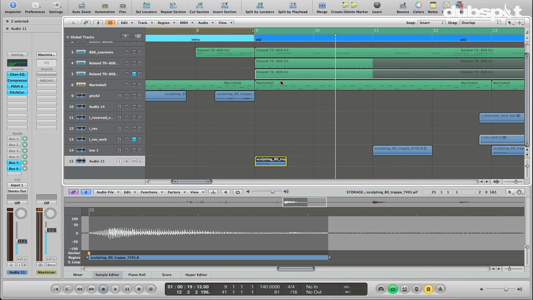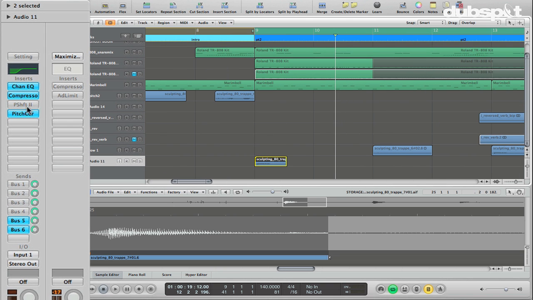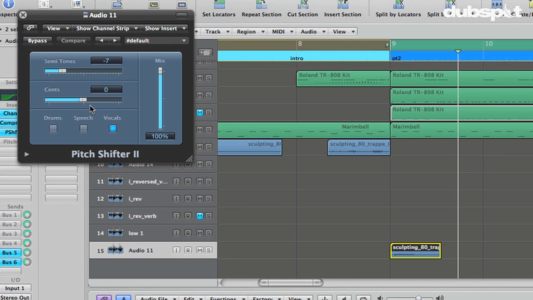Now, let's just give this a listen without any of the processing. Mind. That's me. Okay, so let's throw the pitch shifter on there. I've actually got a little pitch correction as well, a little auto tune on there. It's not doing that much. Little something. Okay, so here's the pitch shifter.